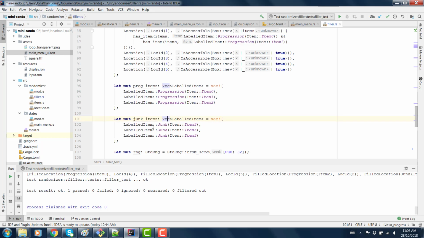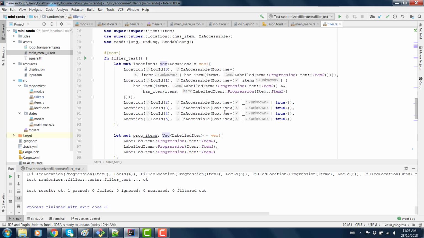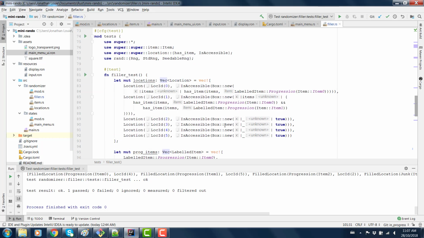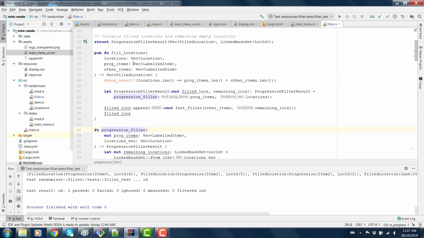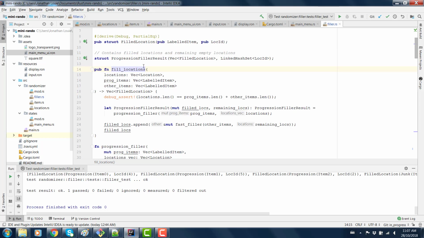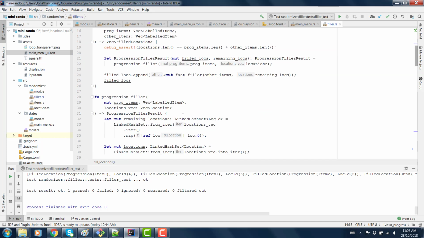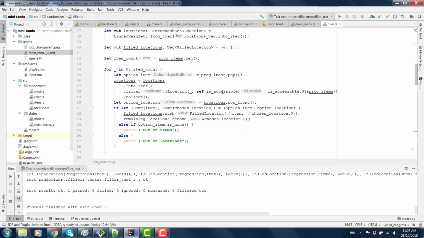Have these items be vectors, and then have the locations. Well, okay, to be fair, this is also a vector of locations, and I know it's kind of silly because it is less efficient, but the reason I did that is because the fillers use these linked hash sets, and I didn't want to expose the linked hash set outside of that. I didn't want the caller of progression filler, or the caller of fill locations, rather, to have to know about that. I just wanted them to be able to use a vector of locations, pass that in, and just transparently it would convert it into a linked hash set for usage in the algorithm here.